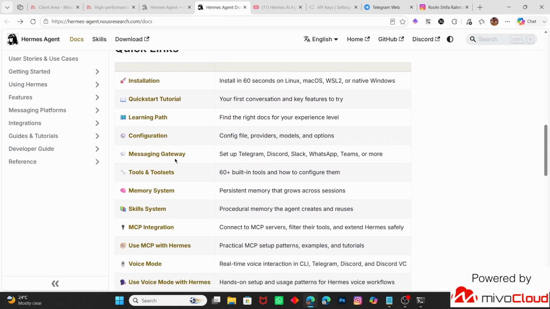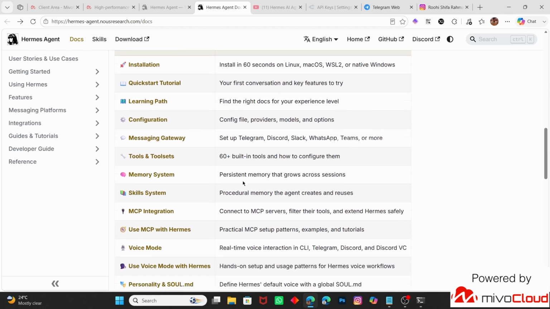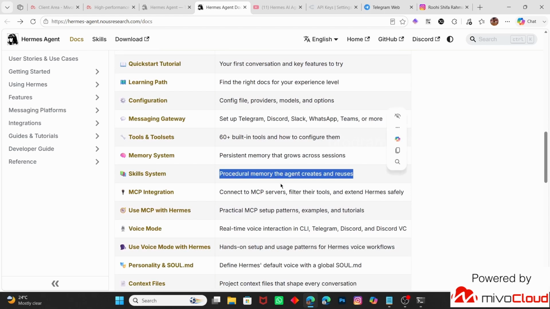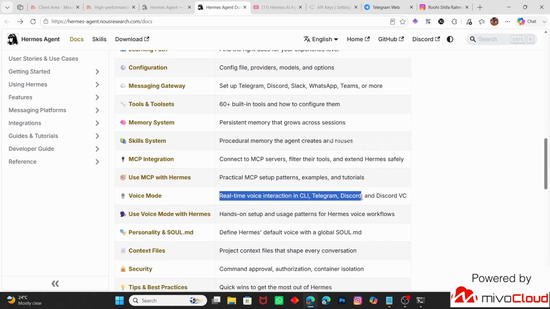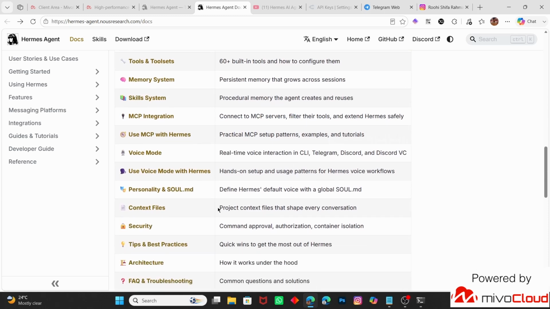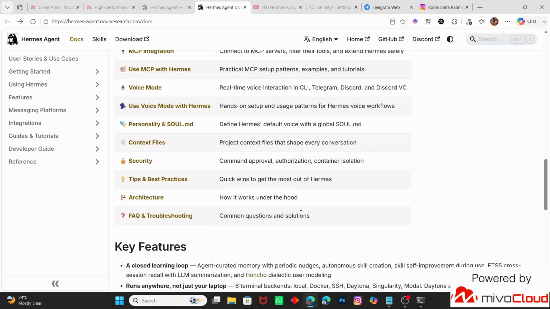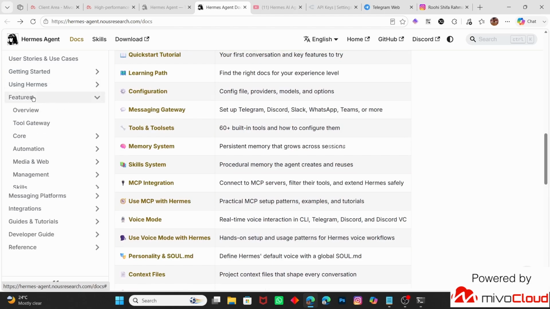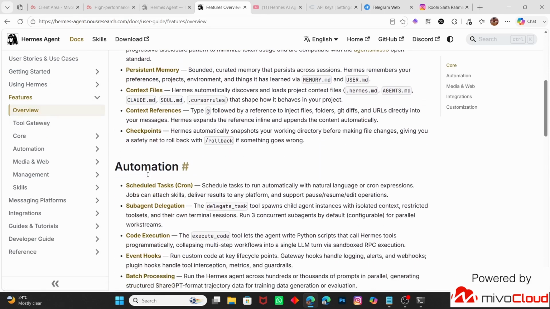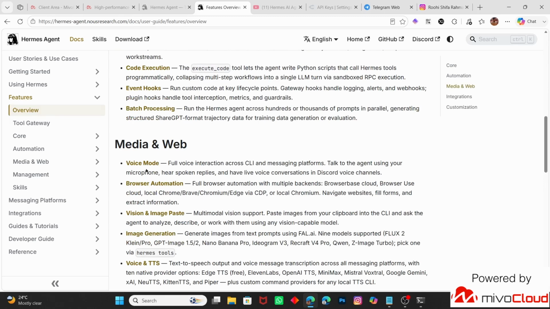Actually, if you head over to the documentation, there are many features available out there. You can see that messaging gateway, Telegram available, Discord, Slack, WhatsApp, Teams, and more. And tools, and there are 60 plus built-in tools and memory system, persistent memory that grows across sessions, skill system, and MCP integration as well. You can also connect this with the MCP server and voice mode that I have just shown you now, real-time voice integration, context files. You can also remember the context on architecture. If you want to explore how this is working, you can view that architecture. So yeah, again, you can feel free to explore the documentation and learn more about it.